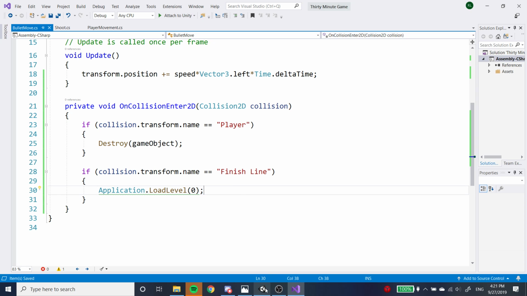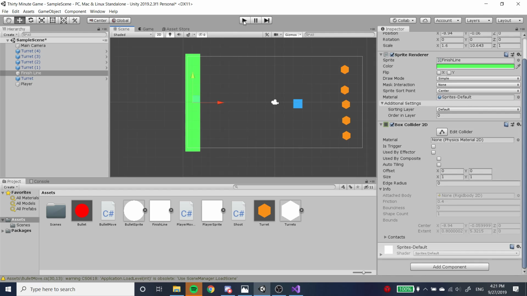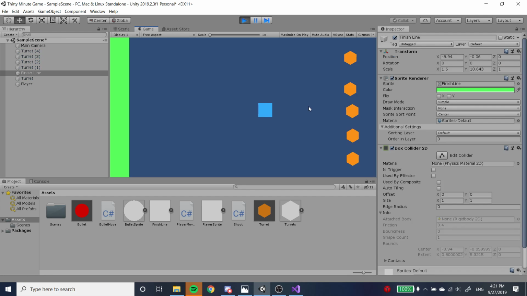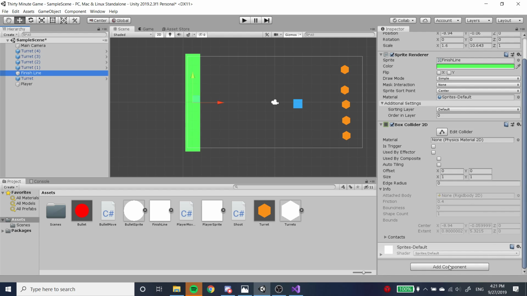So now, if we do this, we know the finish line has a collider, so we know the bullets might run into it. However, remember that the finish line does not have a rigid body, so we have to tack on either a rigid body to the bullets or a rigid body to the finish line. Just to make things simple, we're going to add it to the finish line.